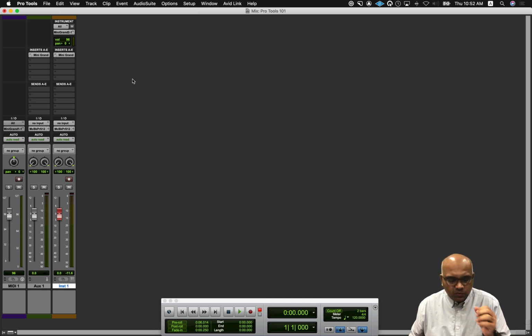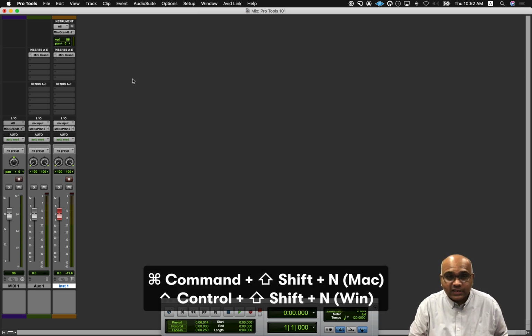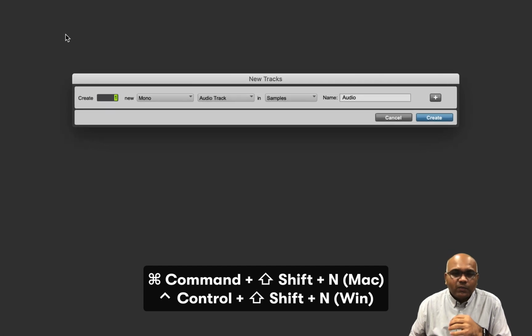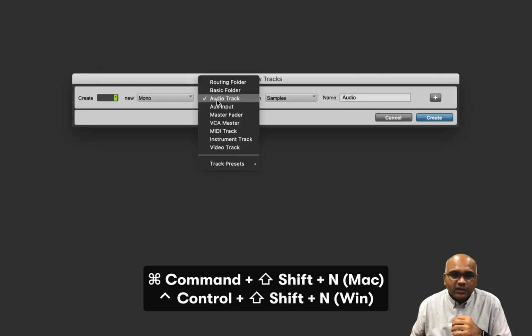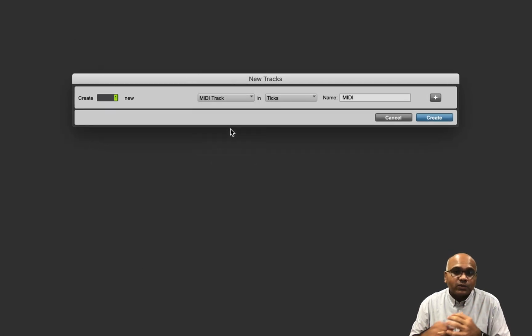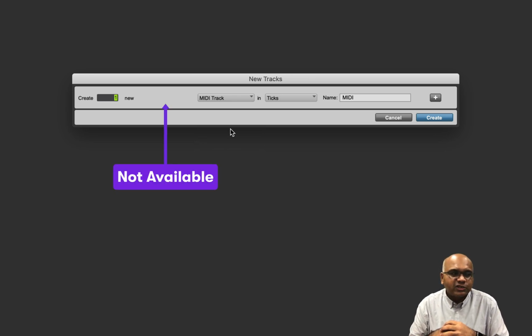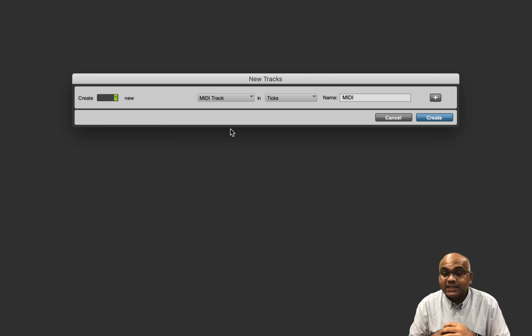If you would have noticed, when I actually tried to create a new track over here, when I selected my MIDI track, there are two things that I want to highlight over here. First off, I cannot choose whether my MIDI track needs to be mono or stereo. That's because MIDI is not audio. MIDI is data, and data cannot be mono or stereo. Data is data, right? It's just a set of ones and zeros.